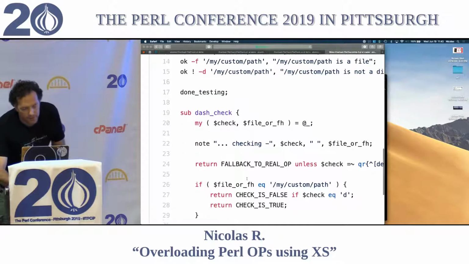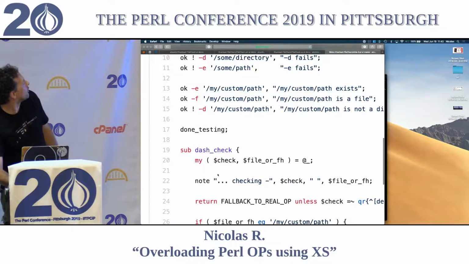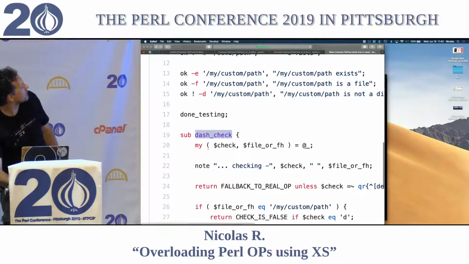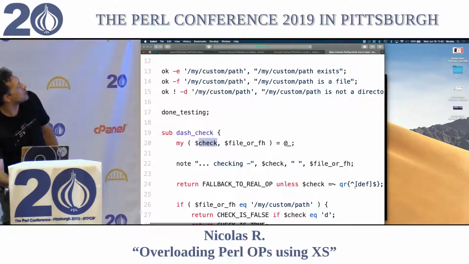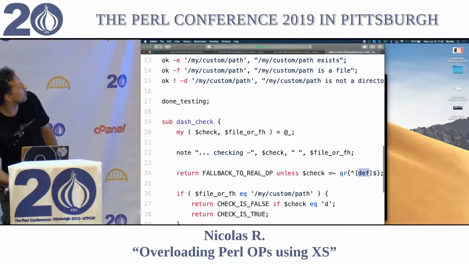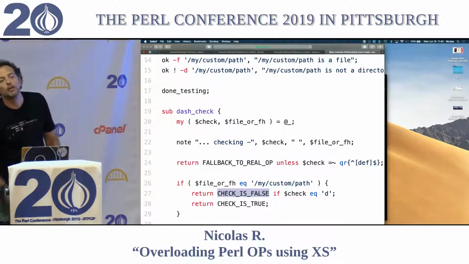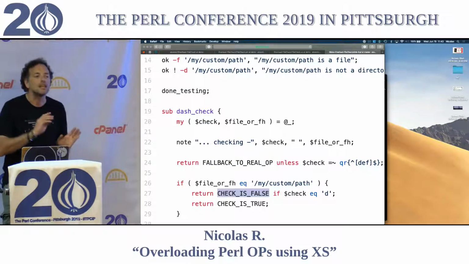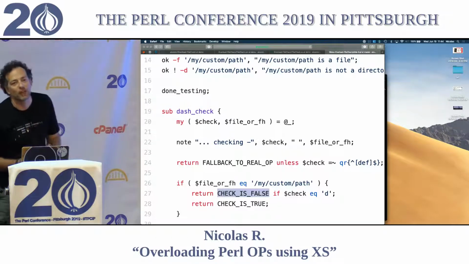Okay. So that one shows also that the function you are mocking, -check, takes the first argument, which is the check. Here you are only concerned about mocking the DEF. Otherwise you are going to fall back. And if it's DEF, you can say, oh, but if it's a directory, by the way, it's not true. So you can slightly massage the thing like this to make it better, but still not perfect.